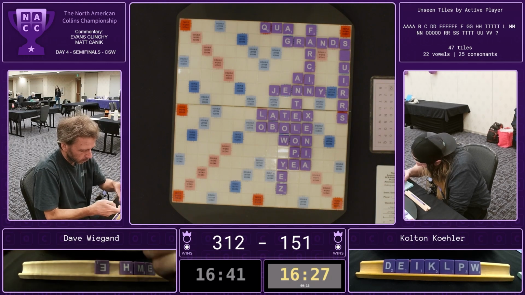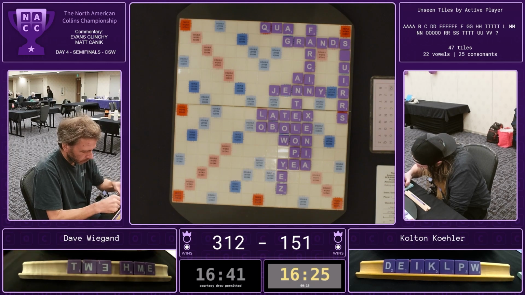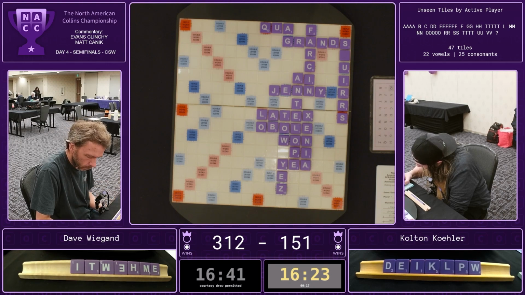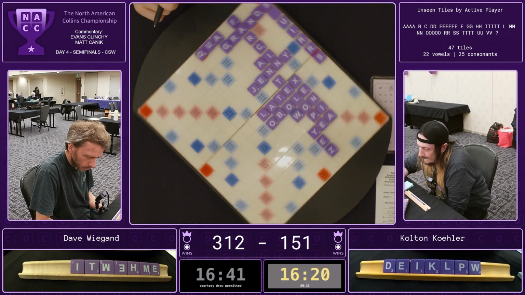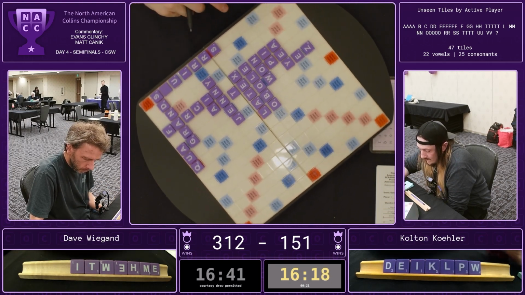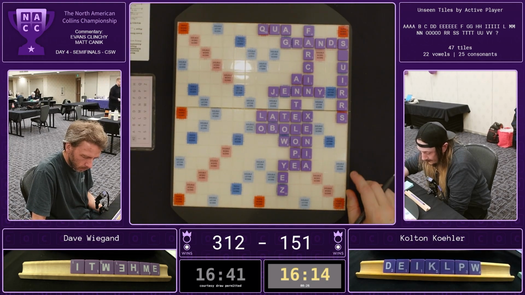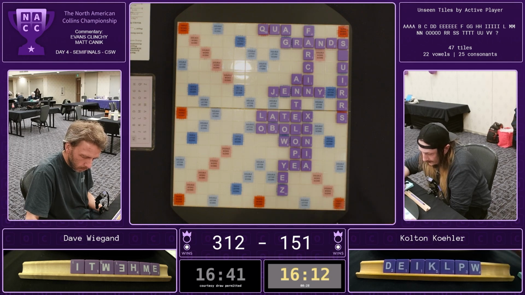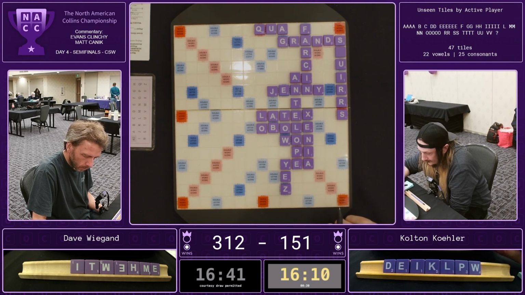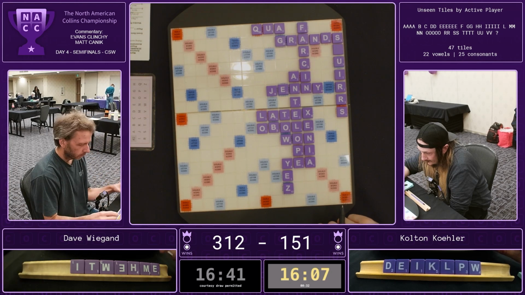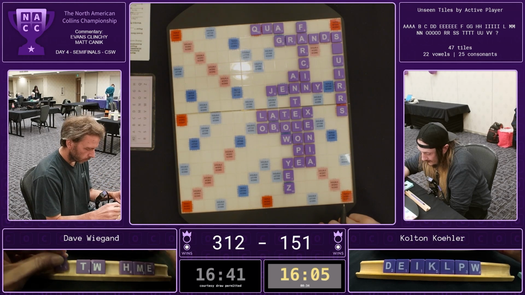All right, so it looks like Jenny is the play from Dave. Nice hook of the N on Farsi to make Farson. That's cool. That is cool. And just kind of keeping this board tight, keep it closed. You don't need to open anything new for your opponent in this commanding position. If you're Dave, just hold on, make Kolton create some opportunities for himself.